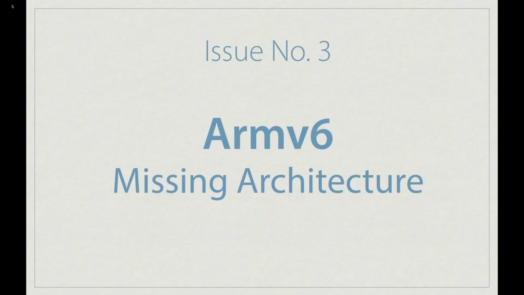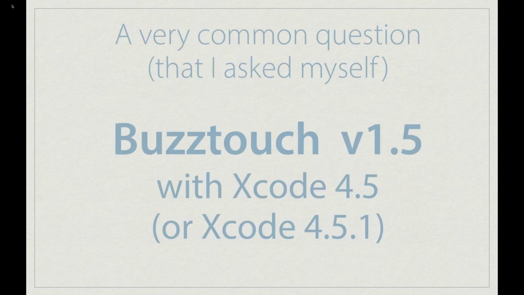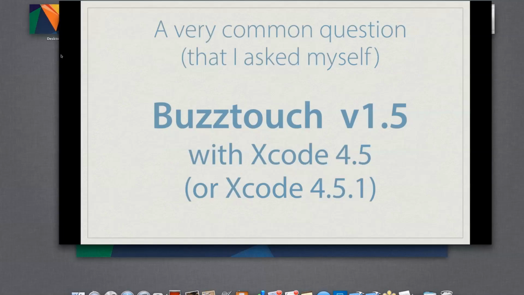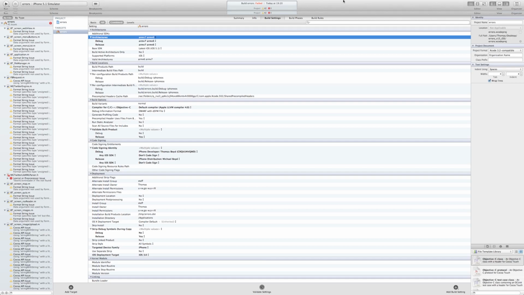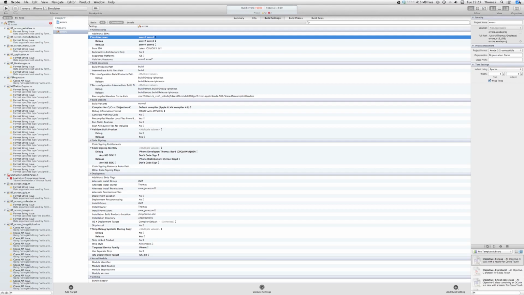Okay, the next one is very common, very, very common indeed. It's simply getting GoodBuzzTouch version 1.5 to work with Xcode 4.5 or the latest version, which I think is Xcode 4.5.1. I'll show you what it looks like when you open up a version 1.5 app onto Xcode 4.5.